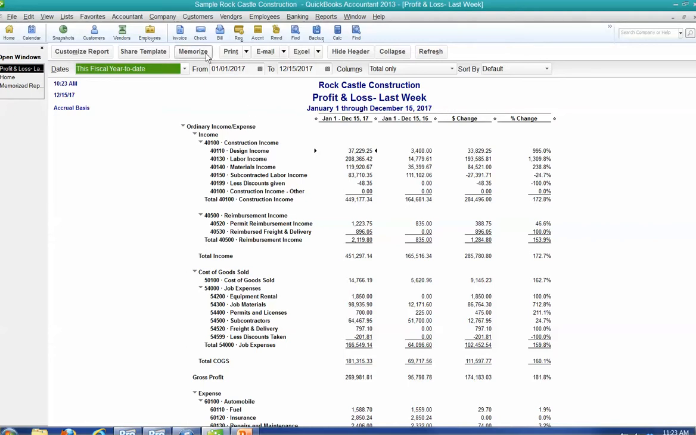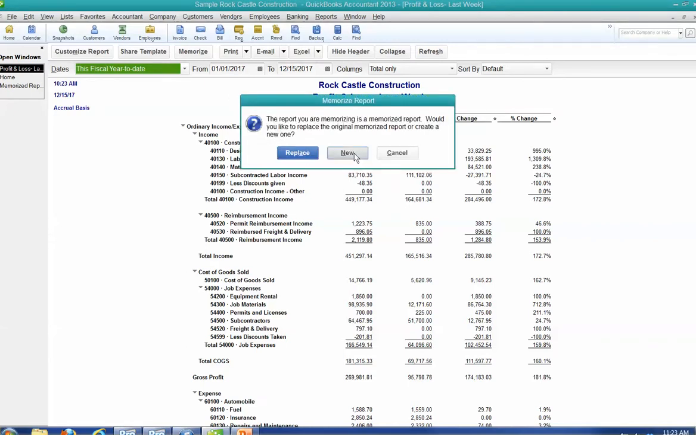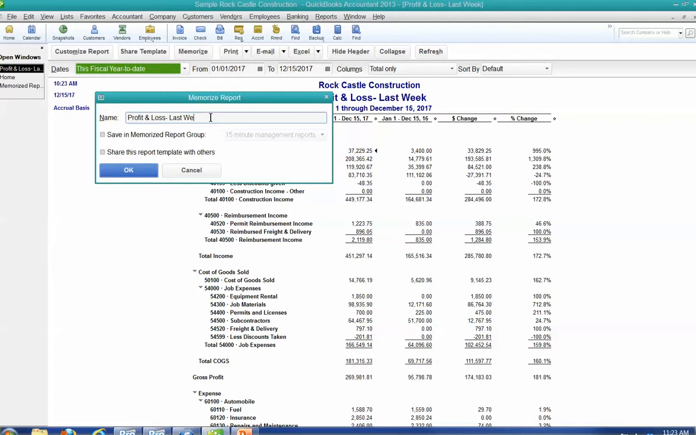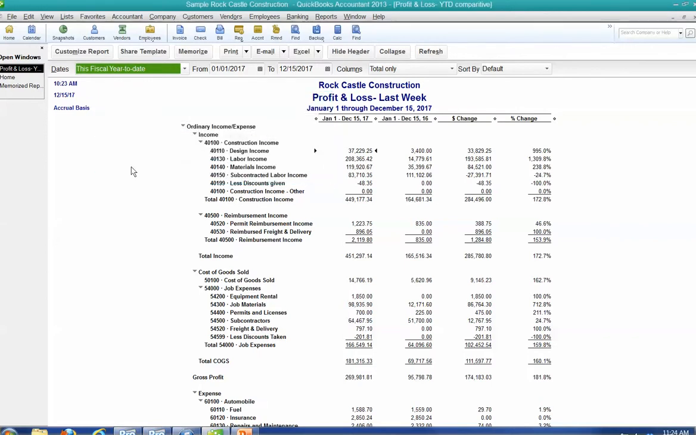Now what I can do is memorize that one. I say a new one, I don't want to replace it. Instead of last week, let's change it to year to date comparison. So I slipped off and hit my caps lock. Year to date comparative. Alright, so I do a couple like this. These are pretty handy. Now what I also want, I want sales reports.